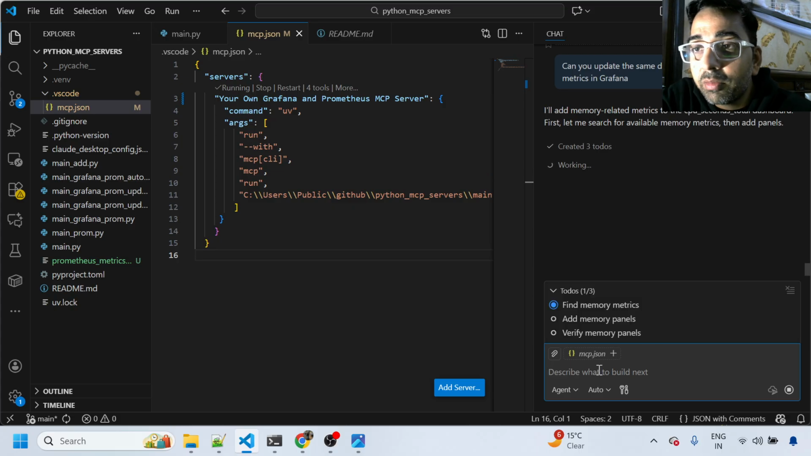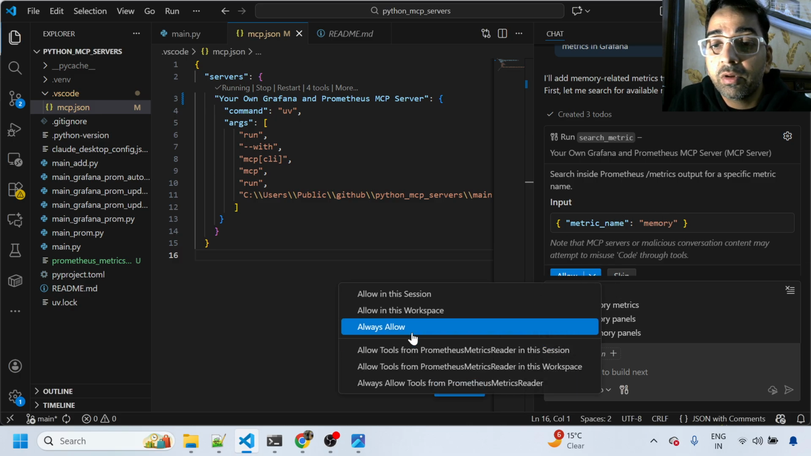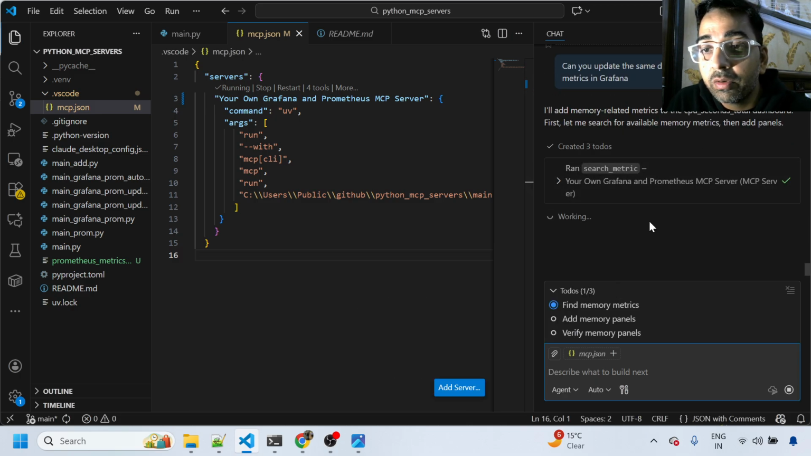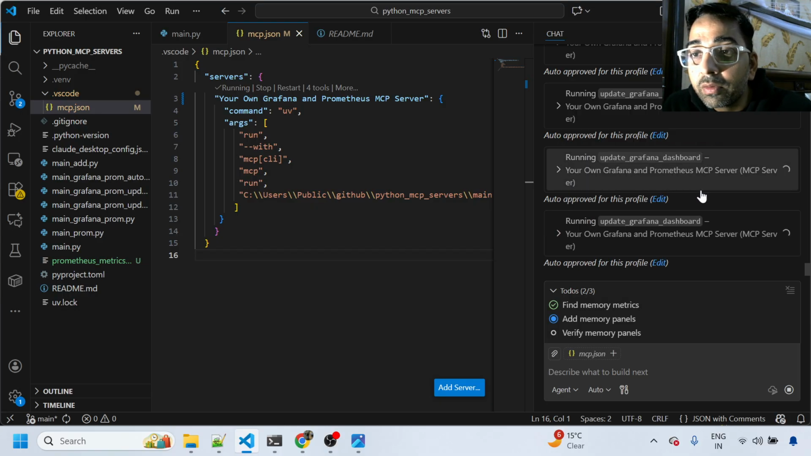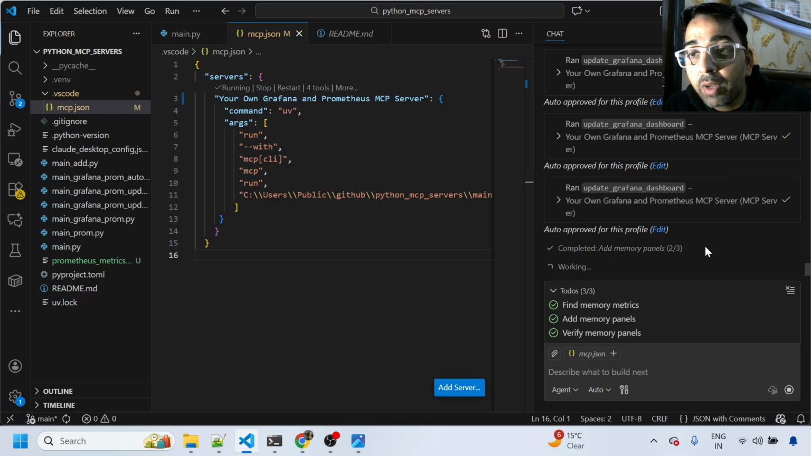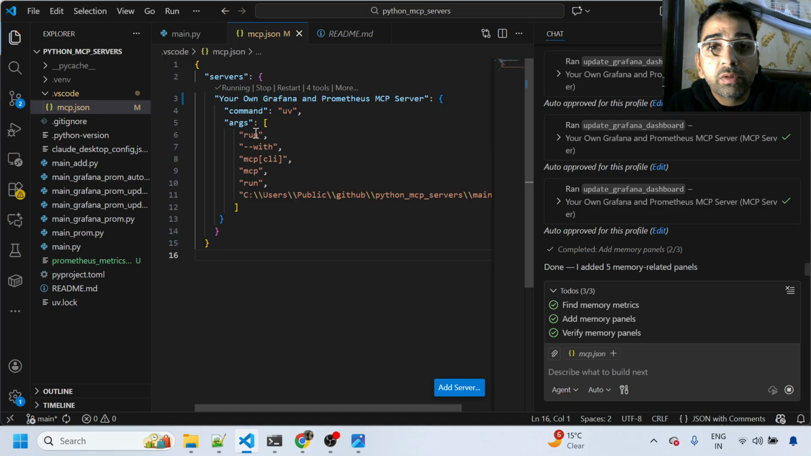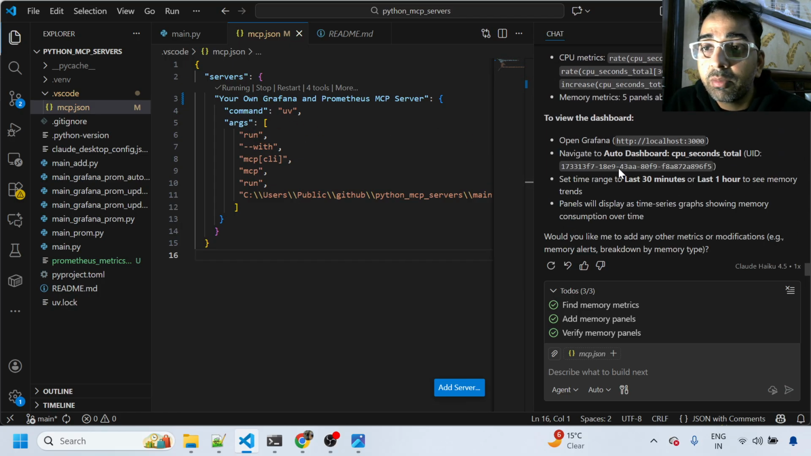So I'll add the memory related metrics to CPU. Let me search all the memory related metrics, and then I'll, so let me say always allow. So it will find all the memory related metrics. So yeah, adding all the memory panels using this. I've added these many memory panels.